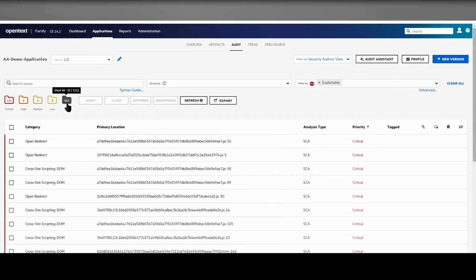You can see that my overall results went from potentially overwhelming number of 6,000 to a more manageable number of 141. That is literally a 98% reduction in what your teams now need to focus on.